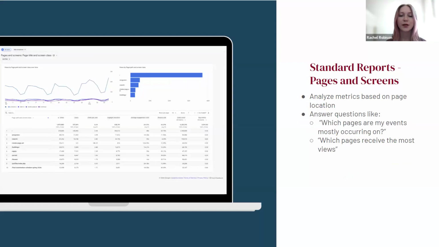The next report is the Pages and Screens report. You will be able to analyze metrics based on page location. So you can answer questions like, which pages are my events mostly occurring on? And which pages receive the most views?